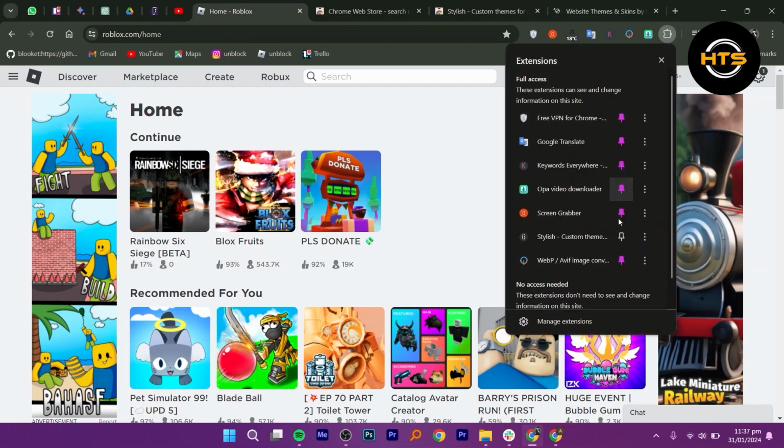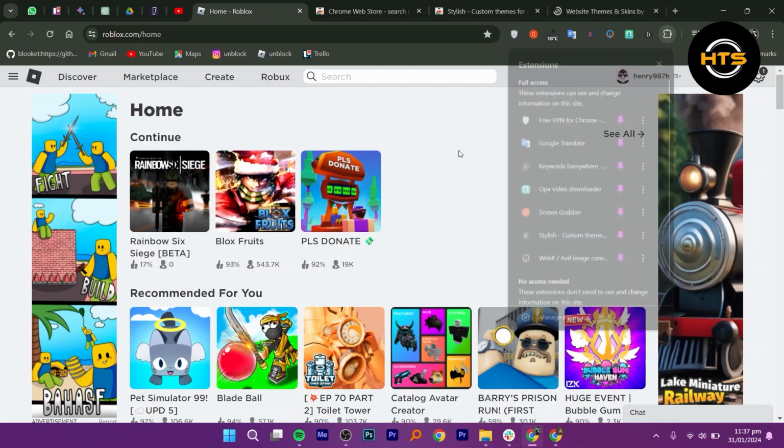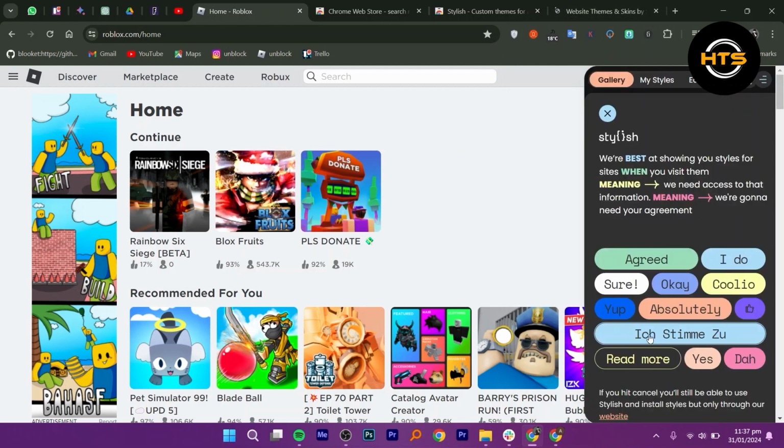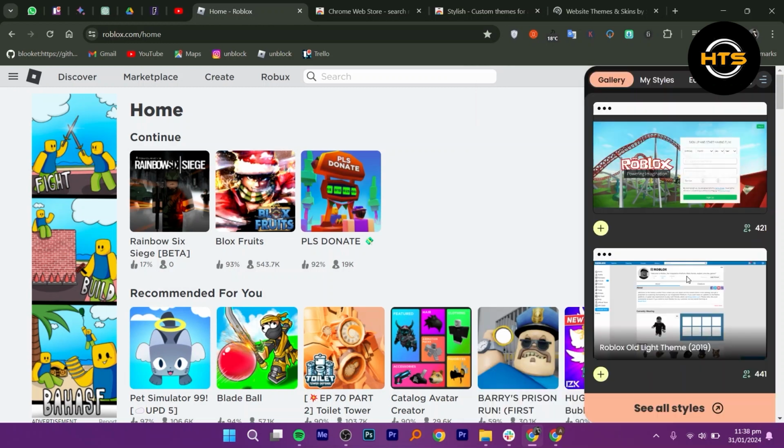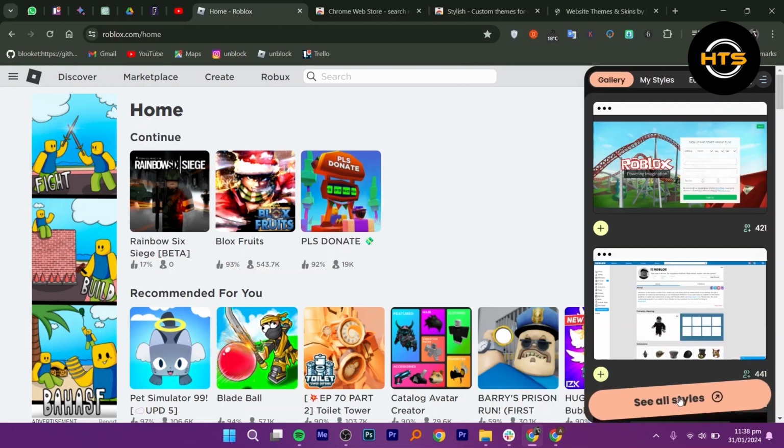After that, click on the extension icon at the top of your page. Now simply pin this extension. Now as you can see here, there's a sidebar on the Roblox homepage. You can also pick directly from there. Next, you can also click on the See All Styles option.